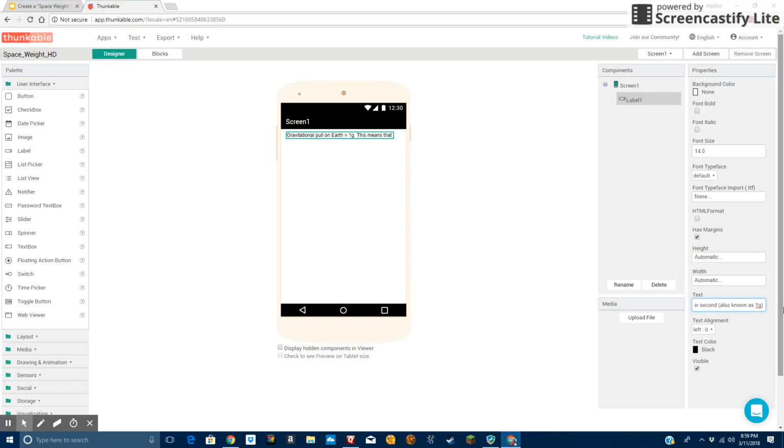Now you can phrase this however you would like. You can also put something like play the animation below to see gravitational pull in action. All right, so you'll notice here that my label went off the side of the screen, which is totally fine when we test the app on a real screen.